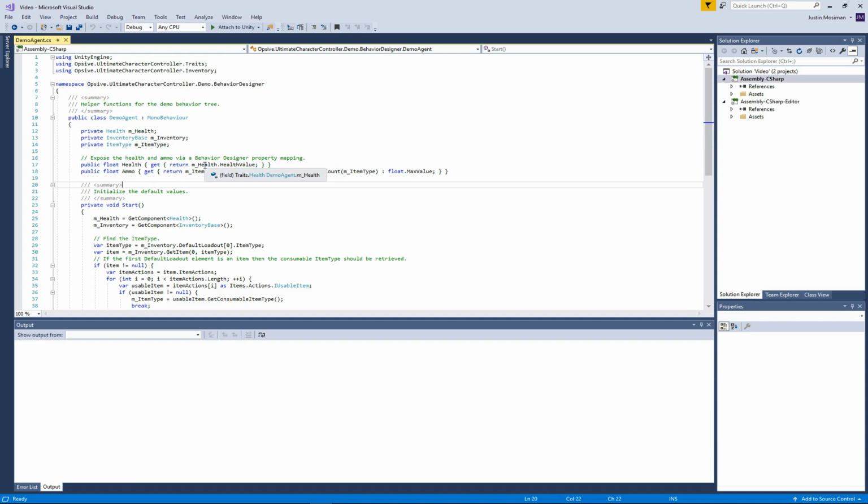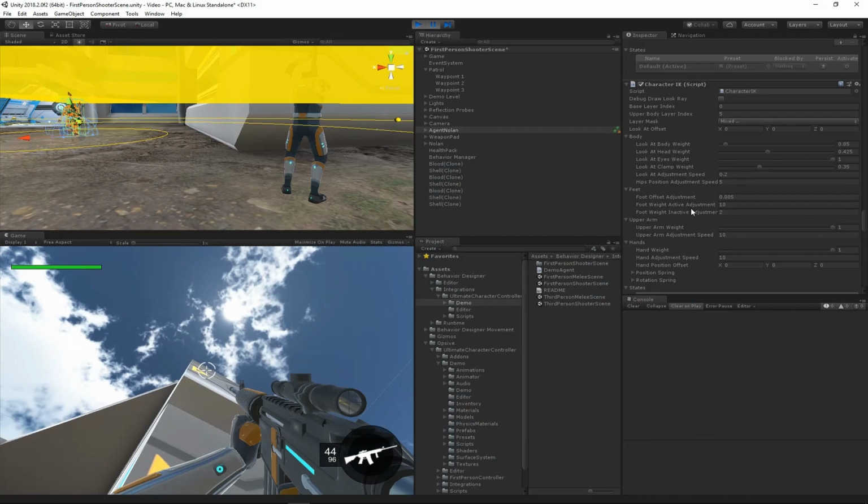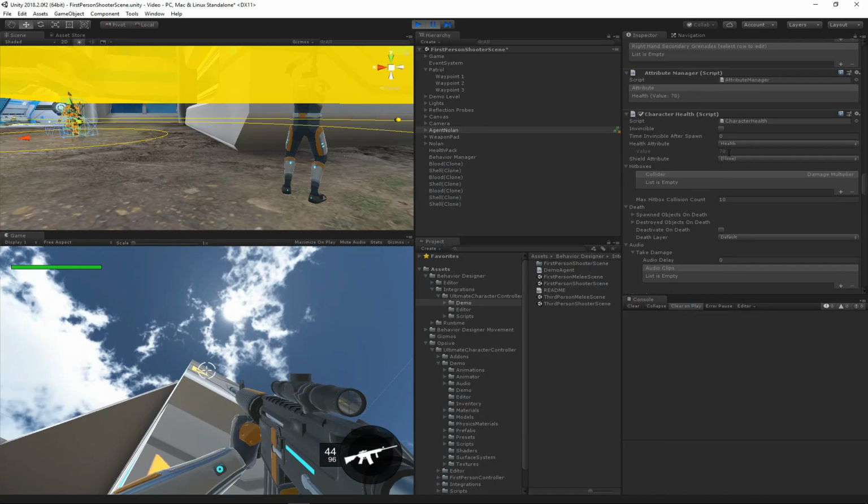The health component is an Ultimate Character Controller component, and this is done just so that the Ultimate Character Controller and the Behavior Designer values will always match up, because there's only one value. We could also have synced the two values every frame so that the behavior tree value would always match the Ultimate Character Controller value, but this is a much more efficient way of doing it. If we look at this health component, we can see that it has a health value of 70 right now.